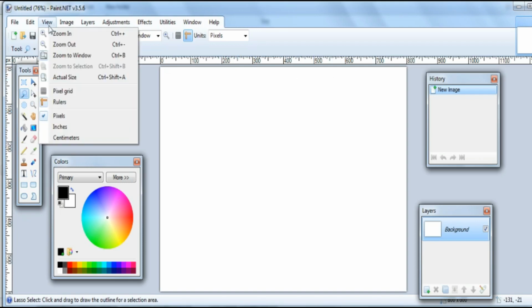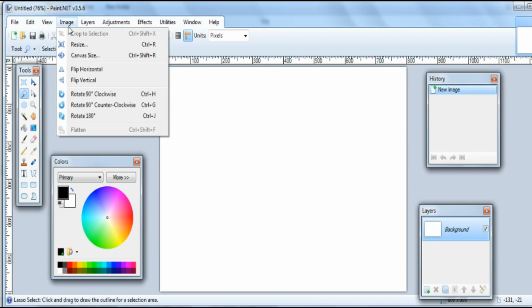So when I get started, I try to turn the ruler on. And you can change the measurements between pixels, inches, and centimeters, but graphics are usually measured by pixels, so I just keep it at pixels by default. Under the image section, you can crop to selection, but this will only appear if you have an image. So if you want to have an image and you want to crop it, then you can do that.